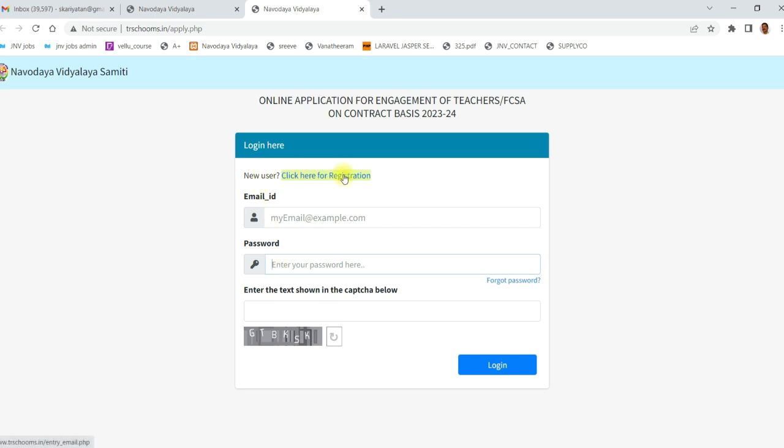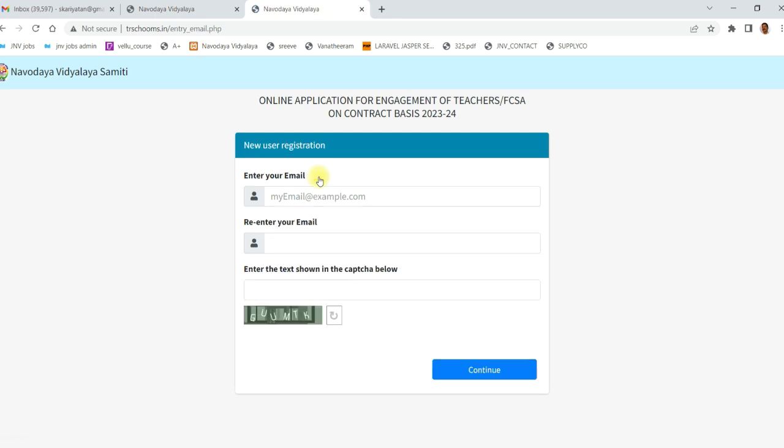Since we are the first time user, new user, you have to click here for registration. So click here, enter your email ID. So that email ID you have to give twice. Then this captcha. Continue.